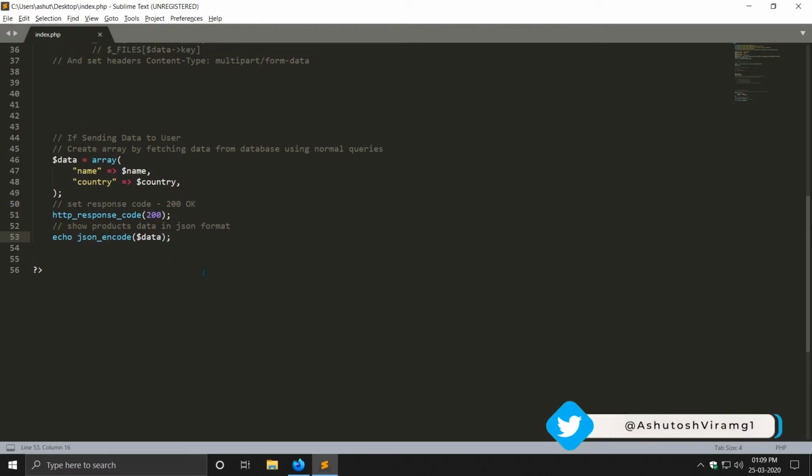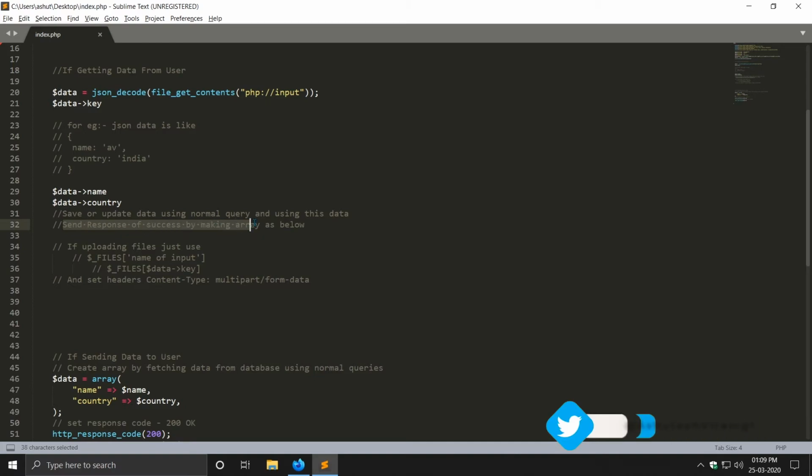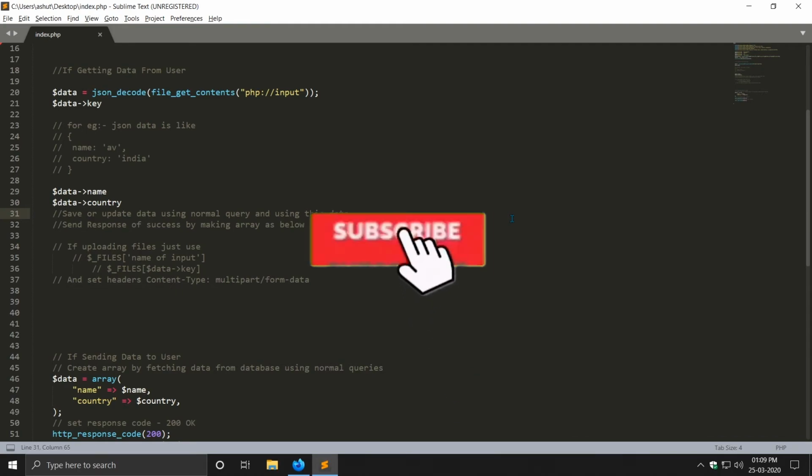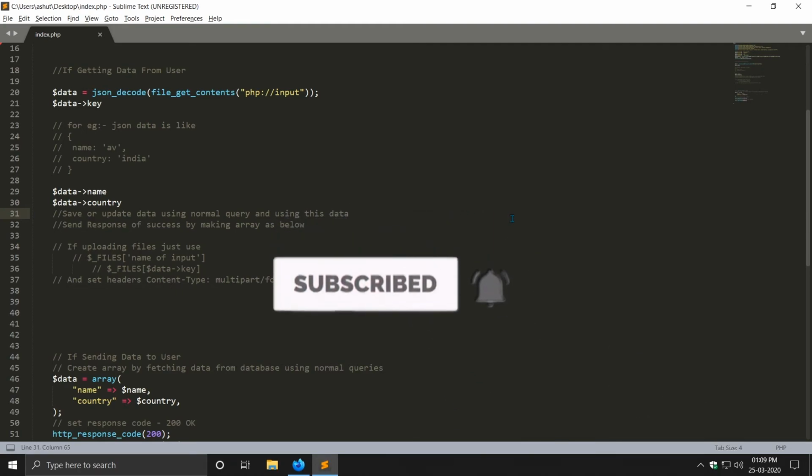In this first method, you can also use this to send custom response to users. For example, data updated, data successfully added, data deleted successfully, etc. So finally, you can make the REST API for PHP also using basic PHP methods.